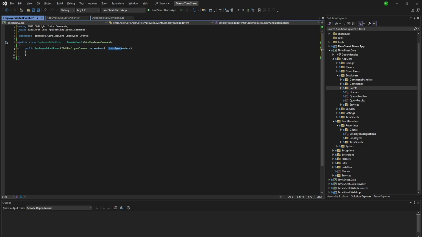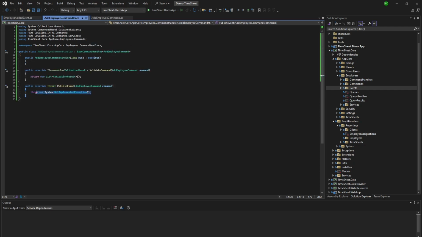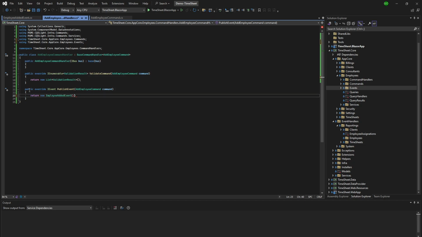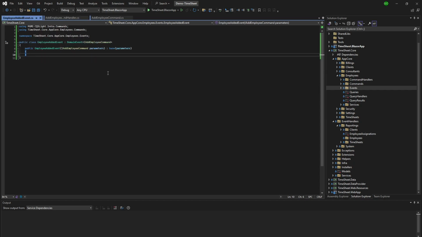So here we can see we've got the parameters. It's going to use the parameters of the interface. So let's quickly go back to our handler, and we're just going to return a new employee added event with the command inside. And what our event is, it's like a signal that something has happened in the system. So events are usually generated after a command is processed, or they can also be generated when another significant system change occurs as well. And this employee added event is going to lead to the event handler.